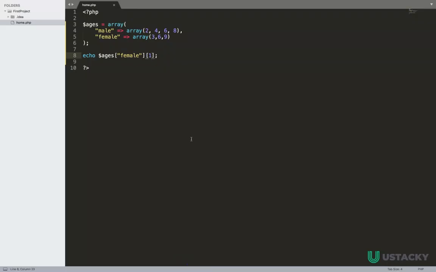In this tutorial, I'll be looping through an array in this form, form 4, wherein the parent array is an associative array and the child array is an index array. So we have something like this. For the parent array, which is an associative array, we have foreach $ages as $key pointing to $value.